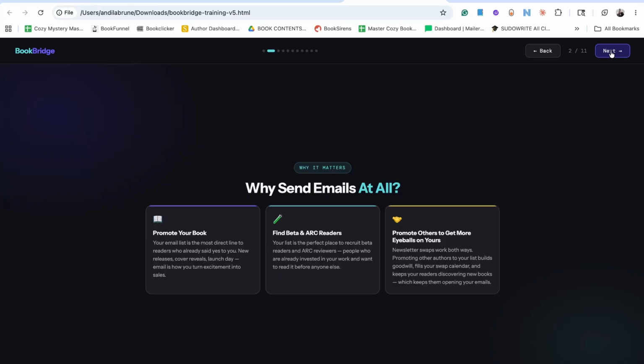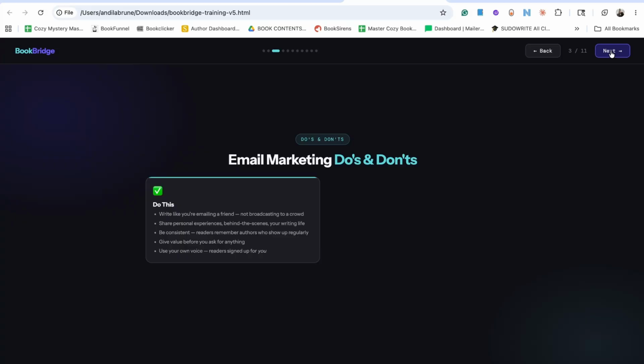And then obviously, newsletter swaps work both ways. You promote other authors to your list, and it builds goodwill, fills your swap calendar, and keeps your readers discovering new books, which keeps them opening your emails. So let's get into the do's and don'ts of email marketing.